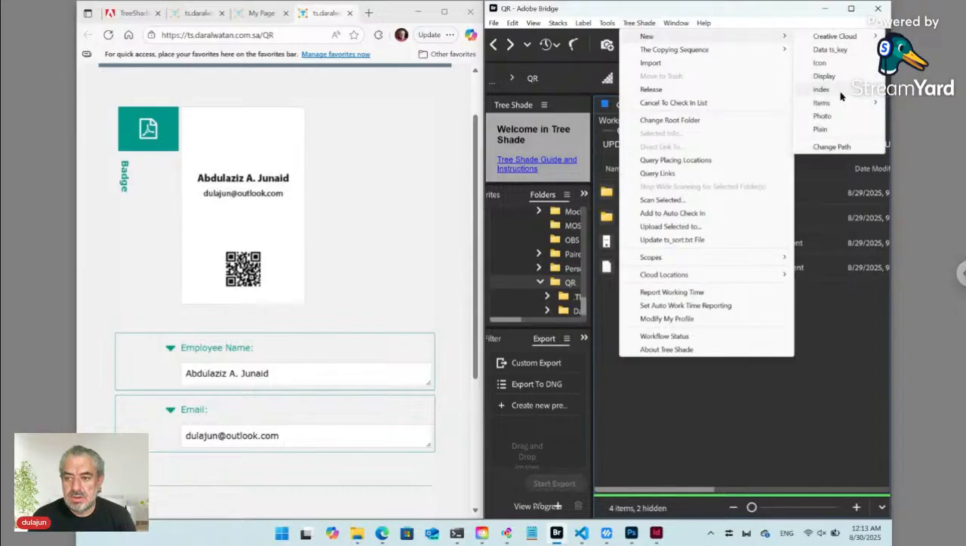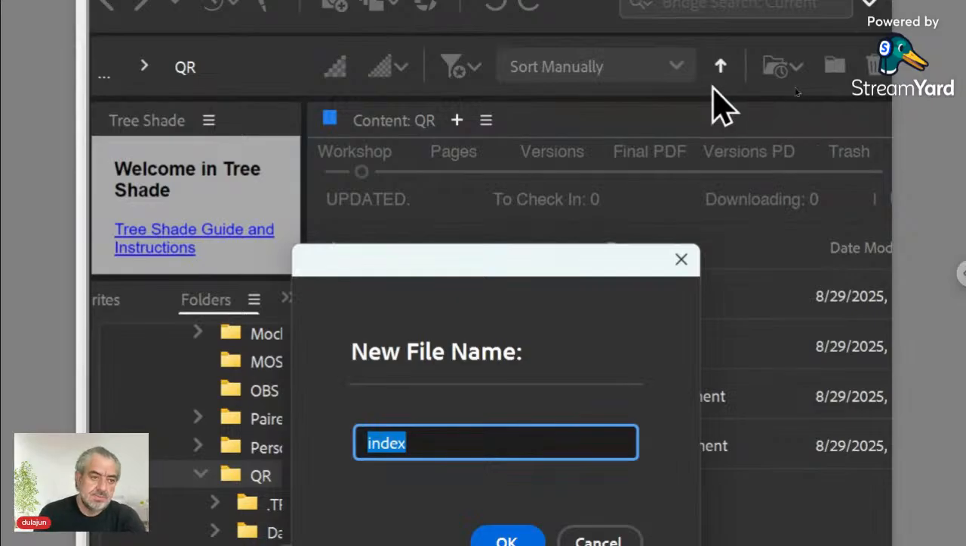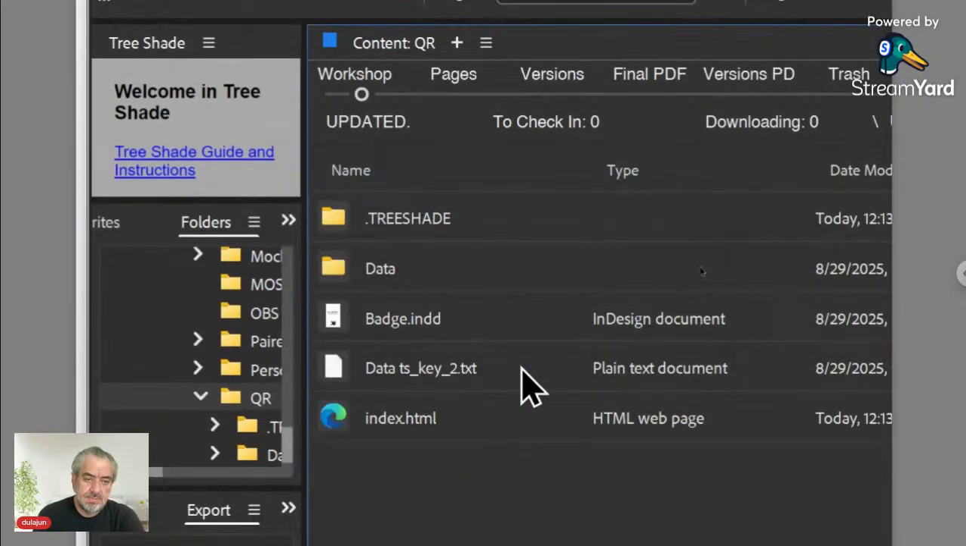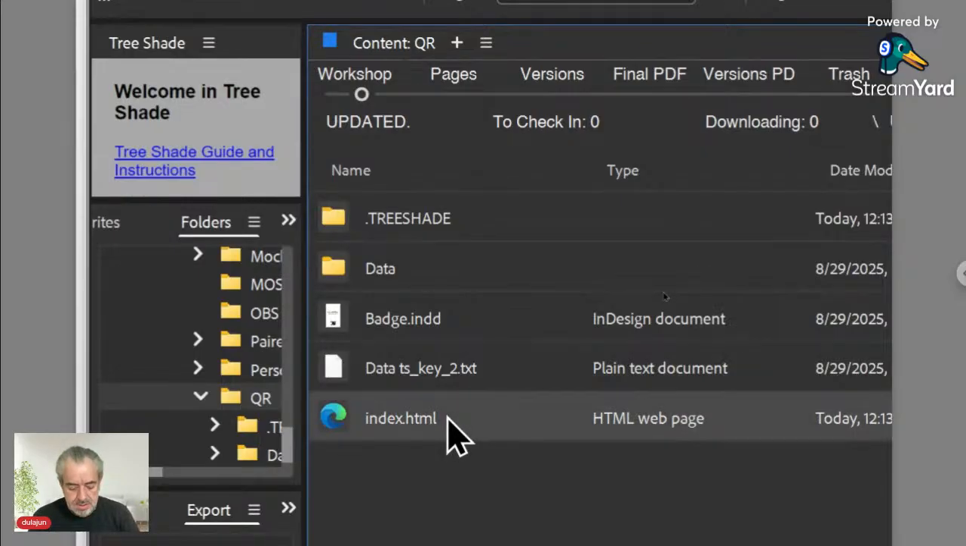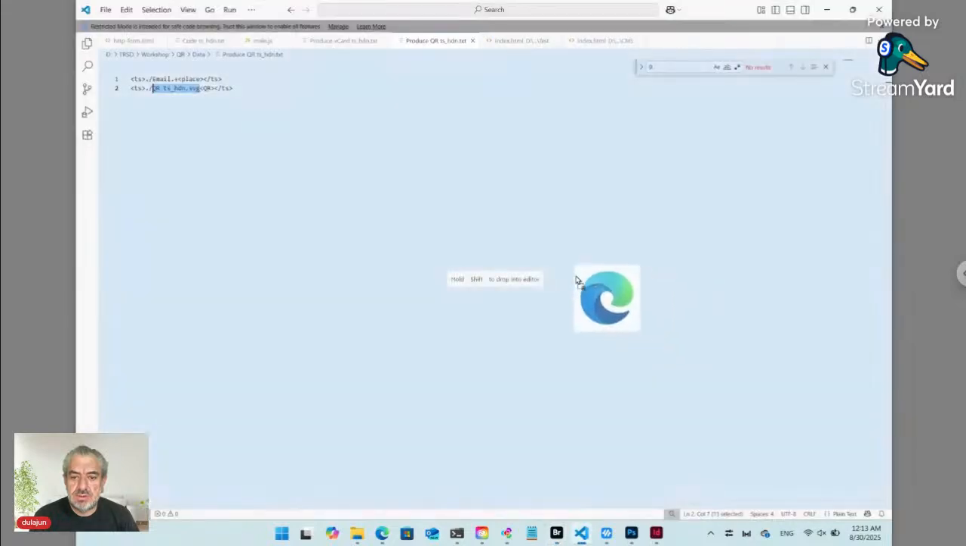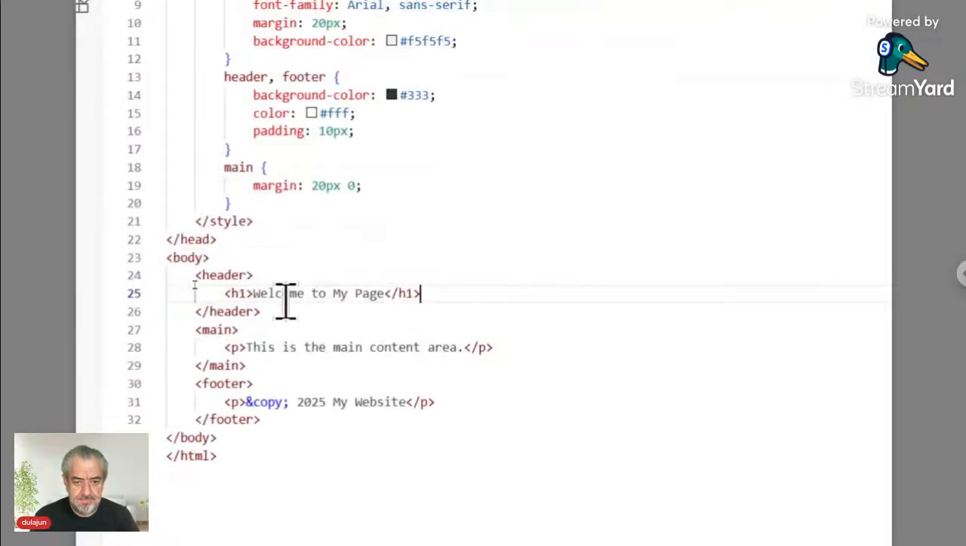A new index. Keep the same name, index. And now let's open in VS Code. And here we can use the TS tag to place the content before sending the HTML file to the client.